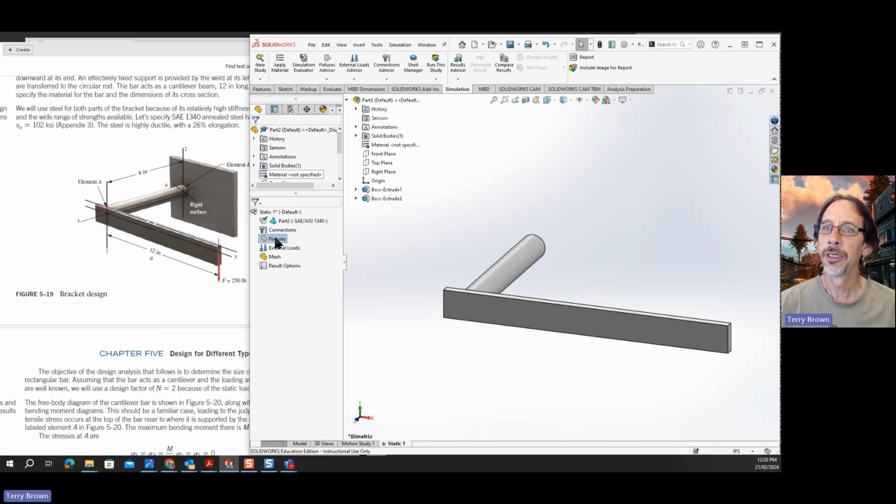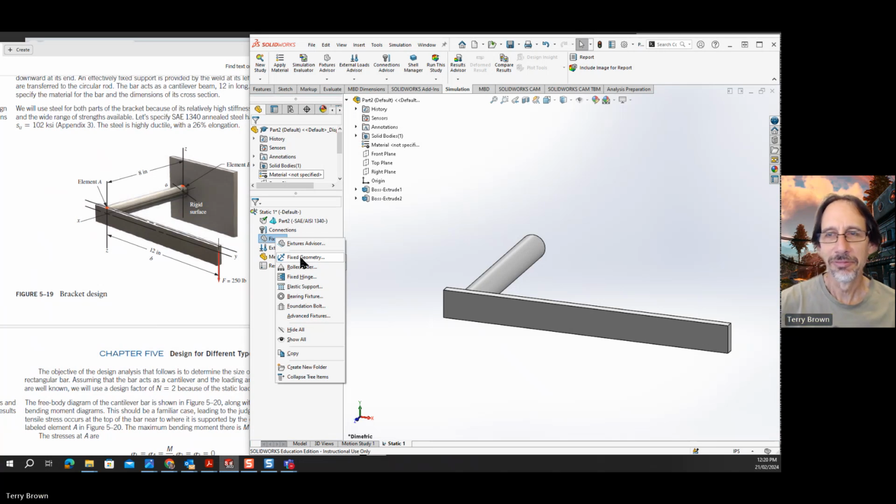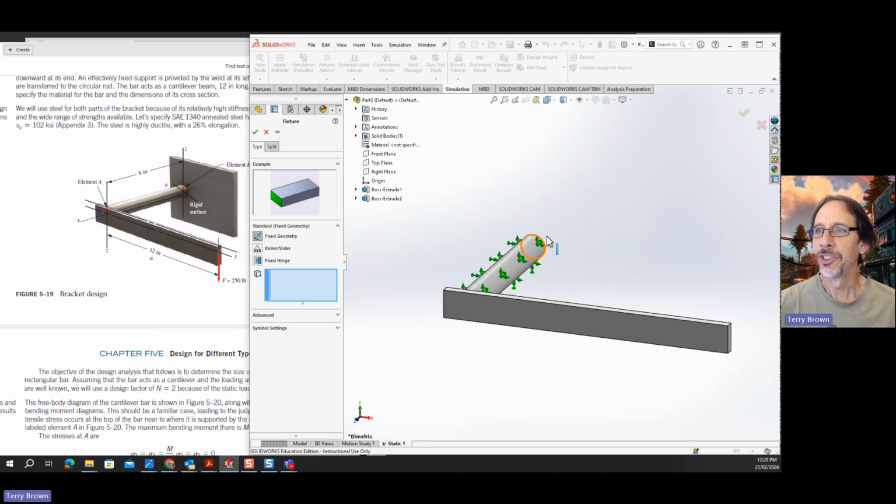So that's a fixture, right mouse click, and we're going to be really simple and, in fact, wrong, really, but don't worry too much about that for now. This is just how to click on the right buttons to get some colors that show you some stresses for now. So we need to set that, and we're going to choose that back face, and we're going to say this is fixed. Okay, so it can't move anywhere.